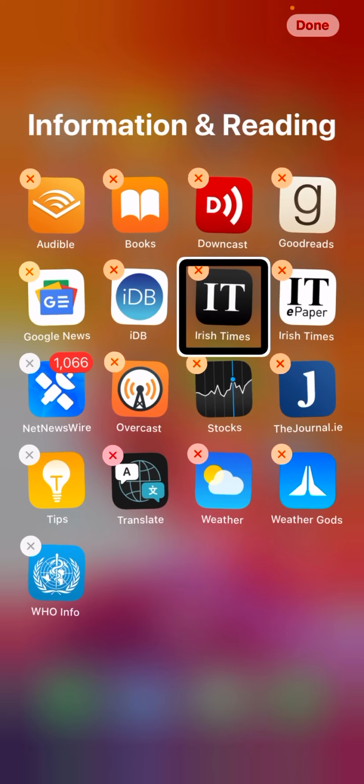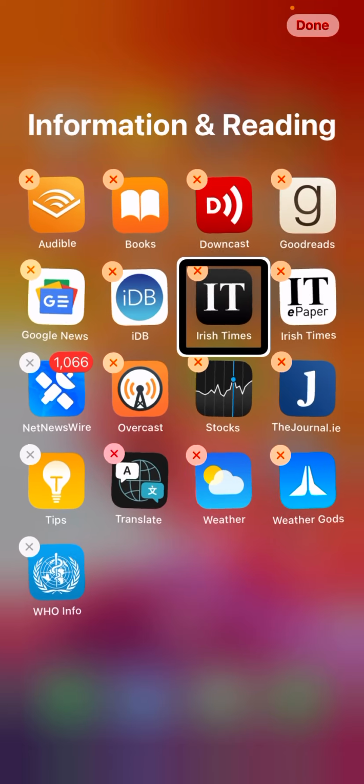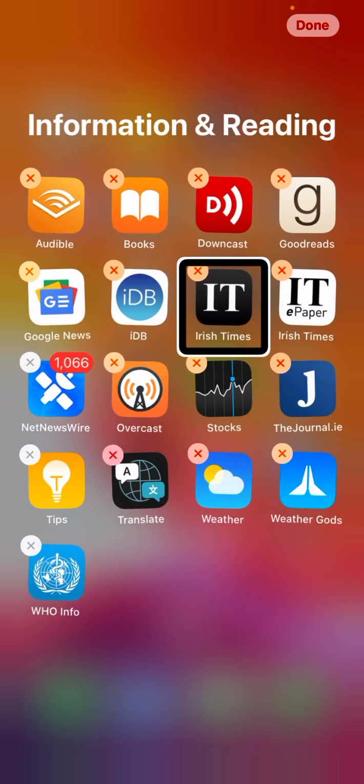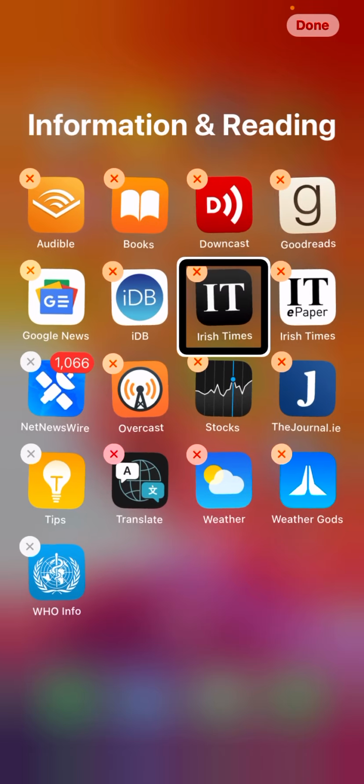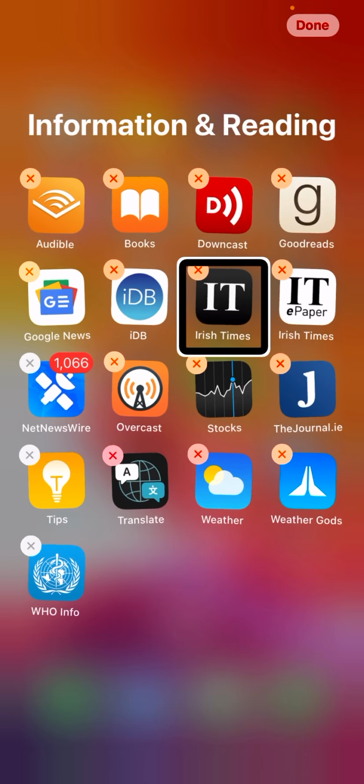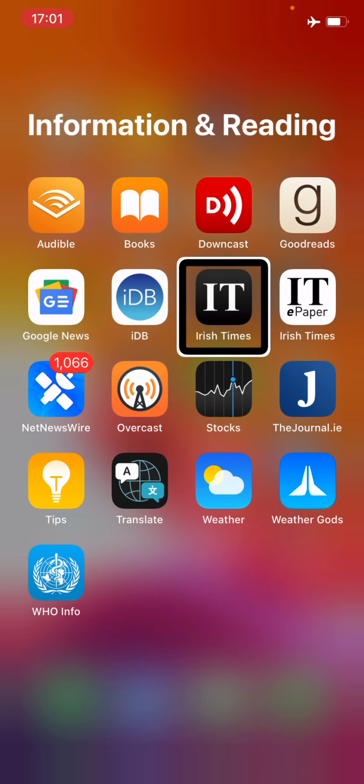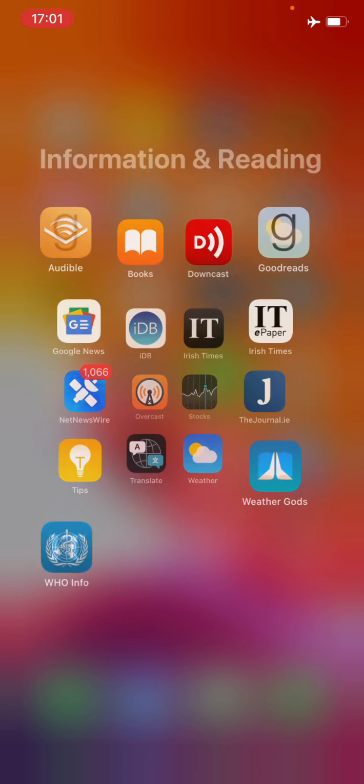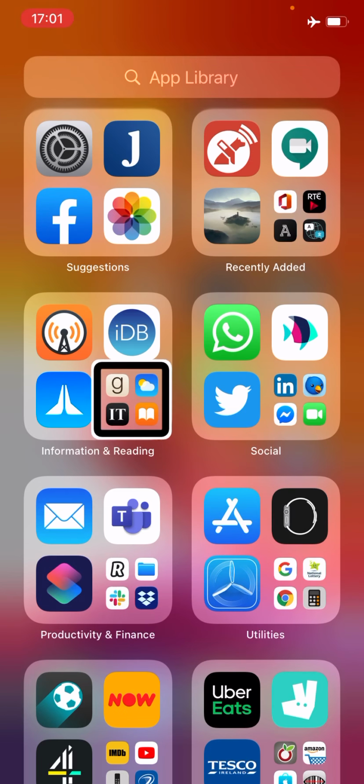If you have an app in here that is not on one of your visible home screens and you want to add it to one of your visible home screens, then what you could do is, again, the same drag and drop that you would normally do on your home screens. Finished editing. Information and reading. Heading. App library. Information and reading.